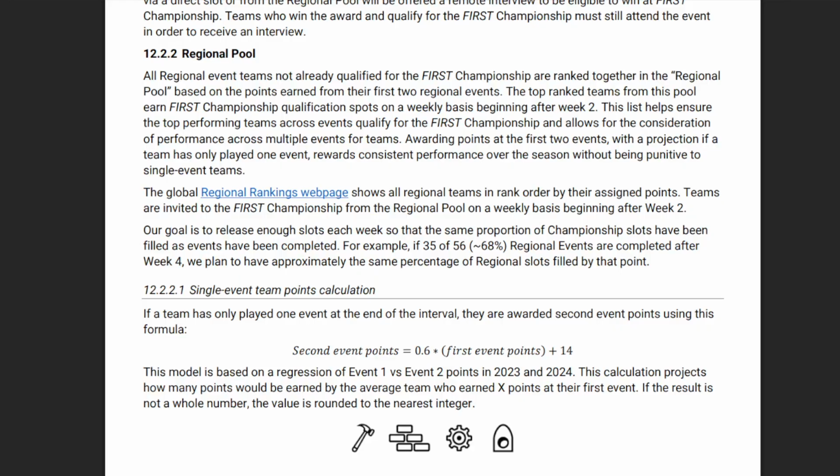All regional event teams not already qualified for the FIRST Championship are ranked together in the regional pool based on the points earned from their first 2 regional events. The top-ranked teams from this pool earn FIRST Championship qualification spots on a weekly basis beginning after week 2. This list helps ensure the top-performing teams across events qualify for the FIRST Championship and allows for the consideration of performance across multiple events for teams. Awarding points at the first 2 events, with a projection if a team has only played one event, rewards consistent performance over the season without being punitive to single event teams.